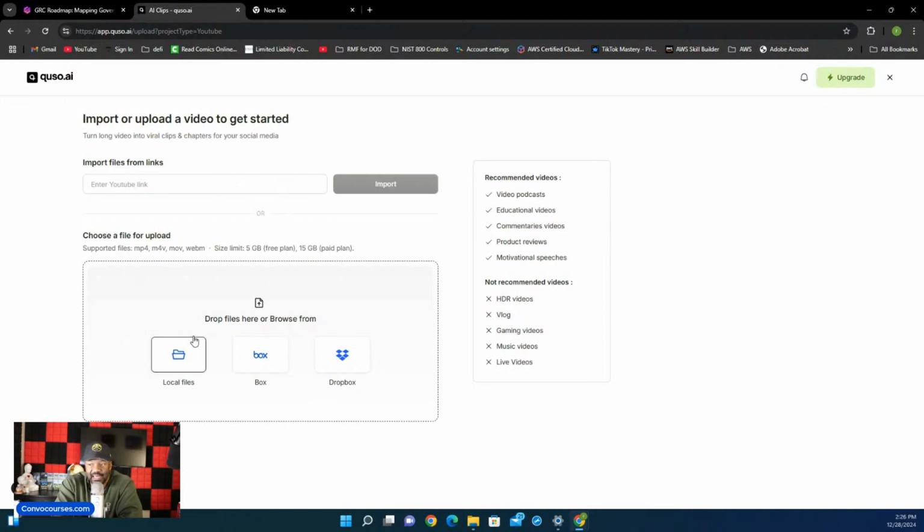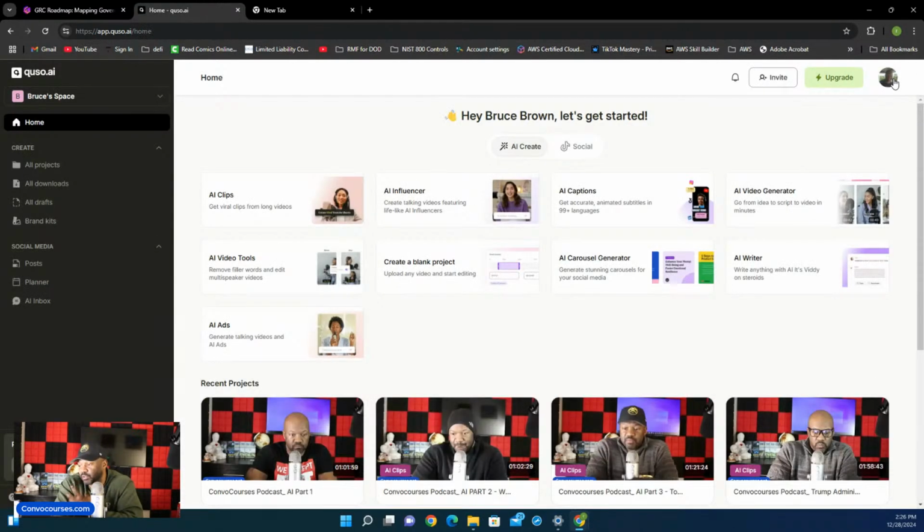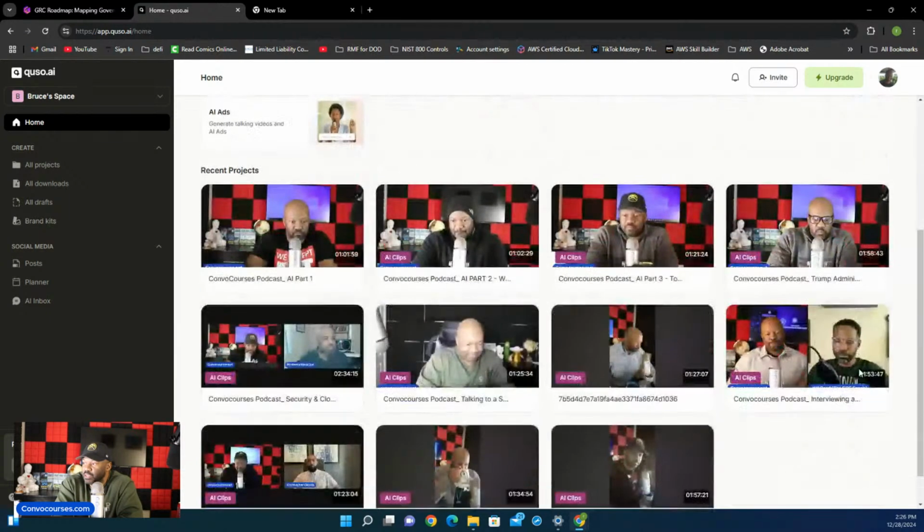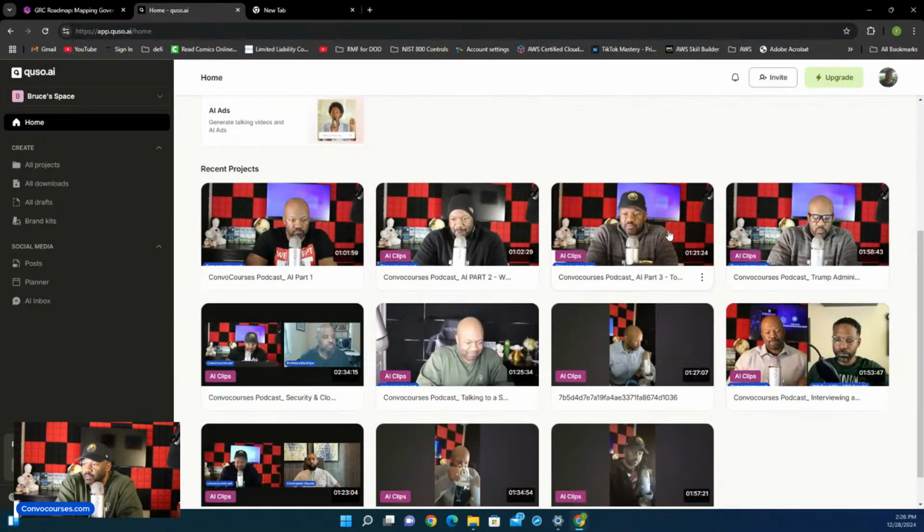You pull it right in here and you can drag and drop it. You can pull it in from somewhere, and then it'll take a while for it to process because it's literally uploading it onto their cloud server somewhere. So the speed is going to depend on your connection and how big the file is.